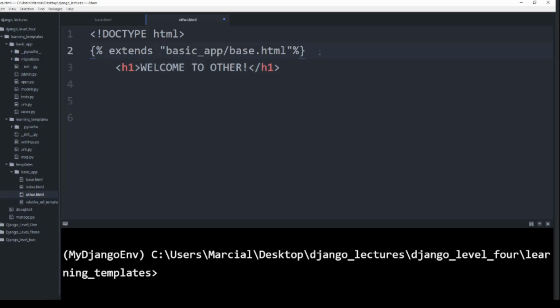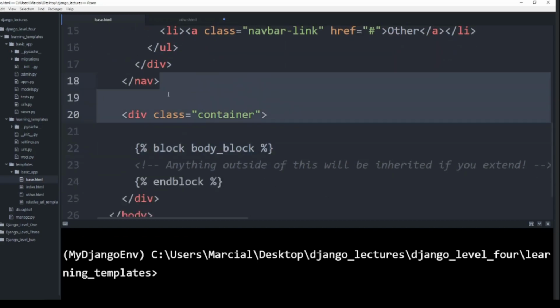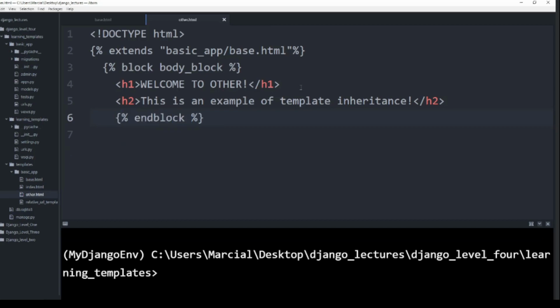So once we have done the extension there, what I do is call this tag. I call block body_block, and this matches basically what I had in base.html. That's this guy. But now instead of everything being outside, everything is going to be inside here. So that says welcome to the other. And then let's say this is an example of template inheritance. And then finally I'm going to close this off with an endblock, and that's it. Now this other HTML file is ready to go.